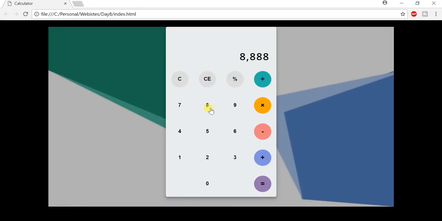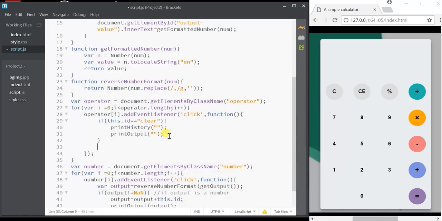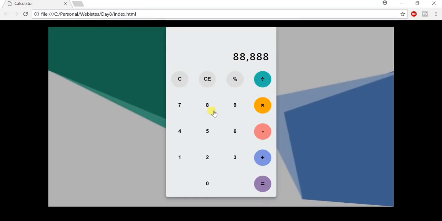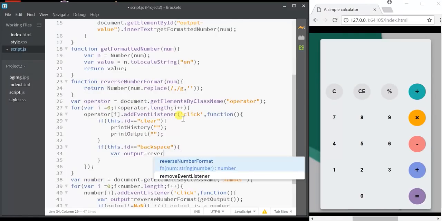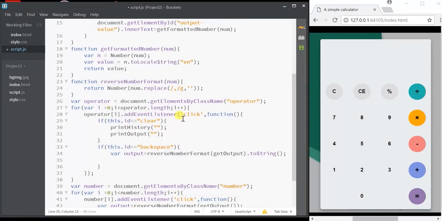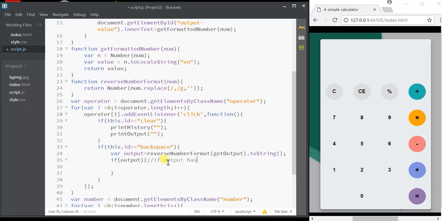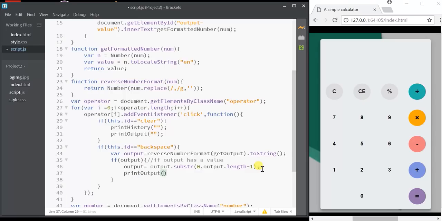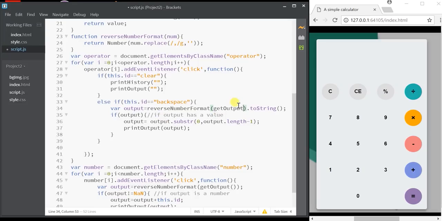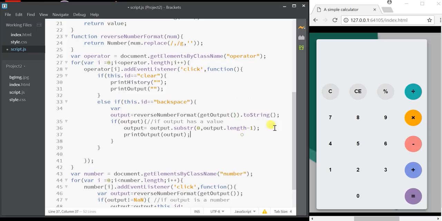Now for backspace. First, we convert it to the number format, as the backspace should not deal with the commas in the output. We convert it to a string and remove the last character using the substring function and print it back. Let's test it now. Okay, that works fine.